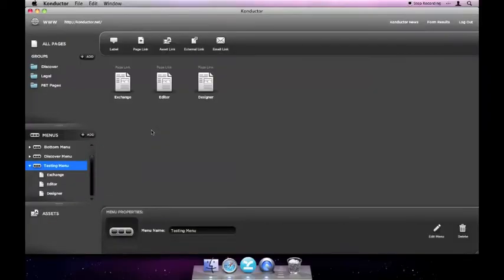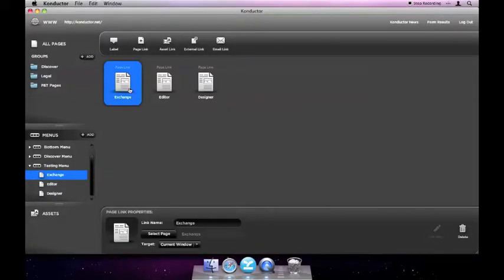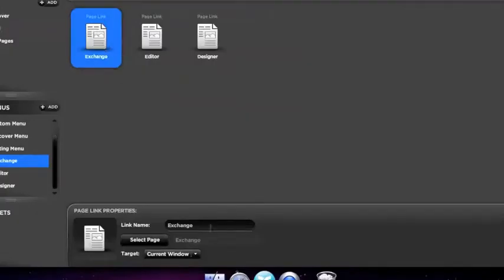By default, the text that will appear within a menu's link will be the name of the page. In this case, the Exchange page has a link called Exchange. If you want to change it, click on the menu item that you want to adjust, and then in the Page Properties panel at the bottom, you'll notice the link name. This is the text that shows up in the menu, and right below it you can also select a different page for it to link to.